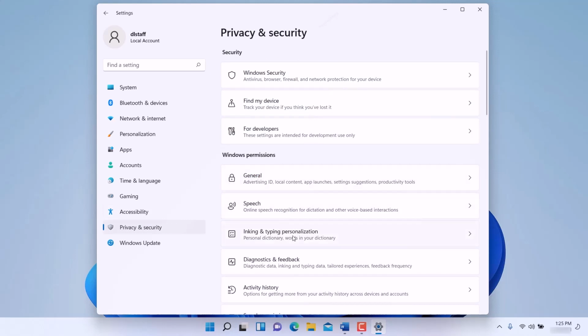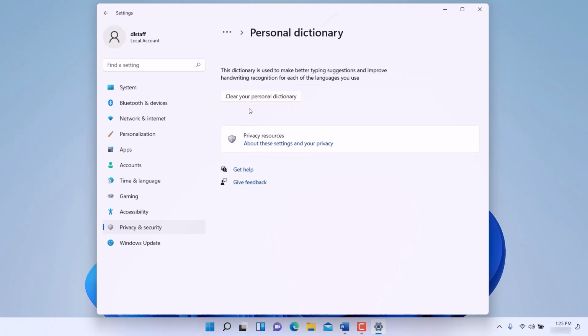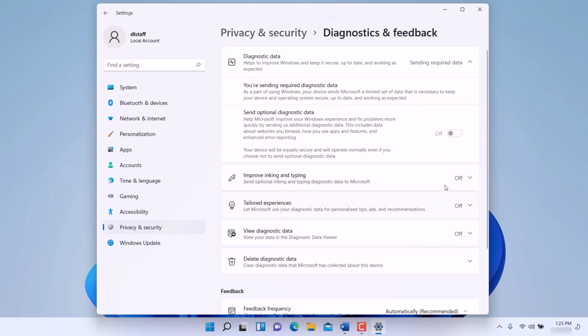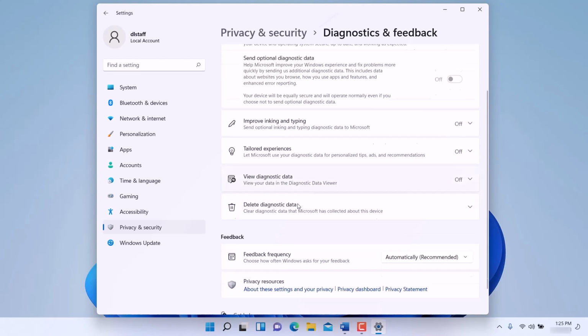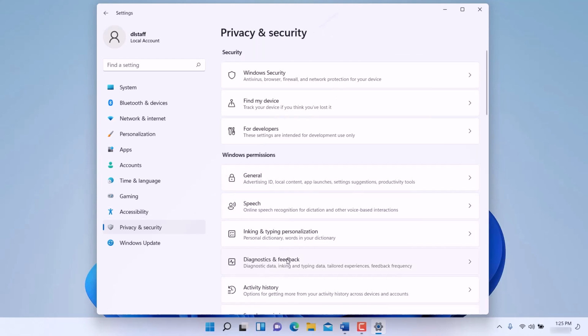Then you can go down under the inking and typing personalization. You can turn off also the dictionary and certain terms and words that you type on the soft keyboard so that those are not stored outside of your PC. Additionally, you go under the diagnostic and feedback, and you want to potentially turn all of these off, and then under the feedback frequency, basically put the most minimum that it allows you to put in there. Of course, take note of what you're turning off so that just in case something happens, you'd come back to them.